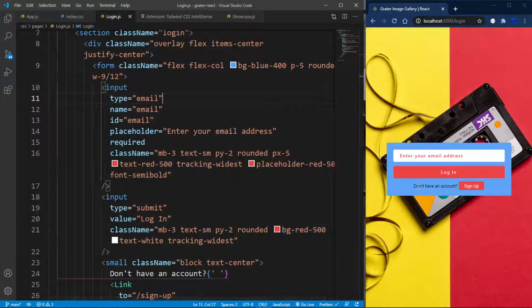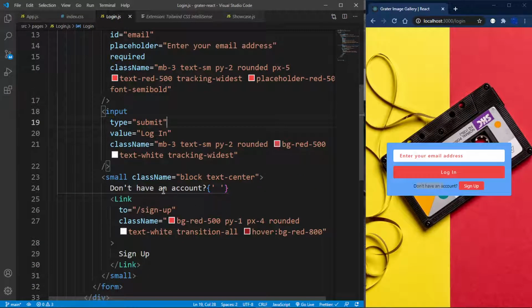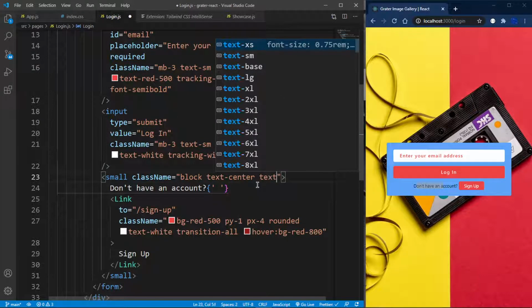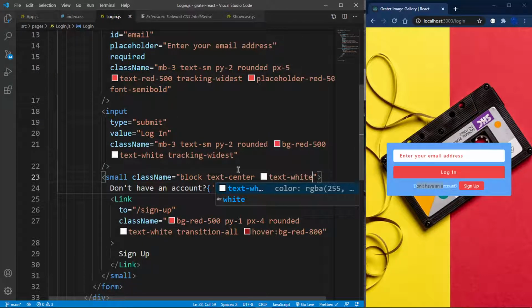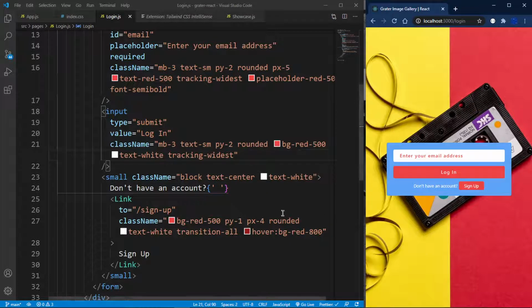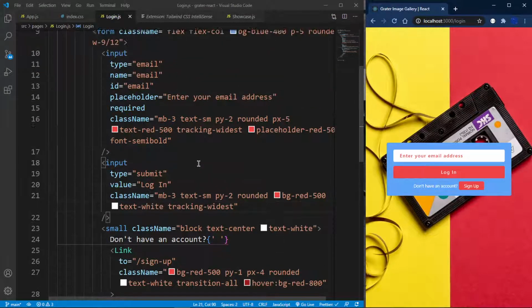And then let me just also change this text to white on the small tag, so I'm going to say text dash white, like that. Okay, I think that looks much better. And I forgot my password. How do I forget my password?